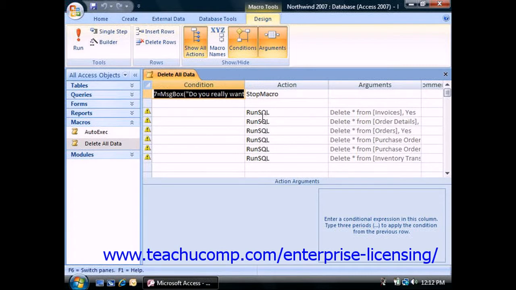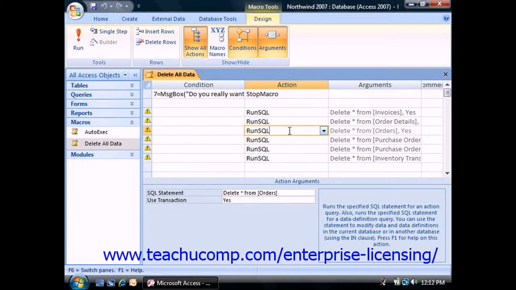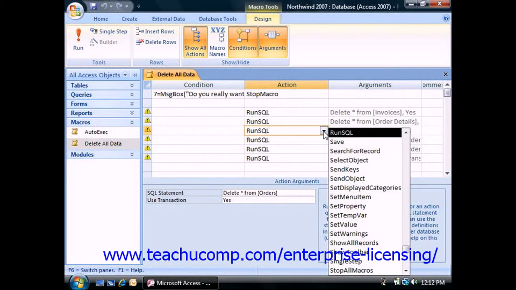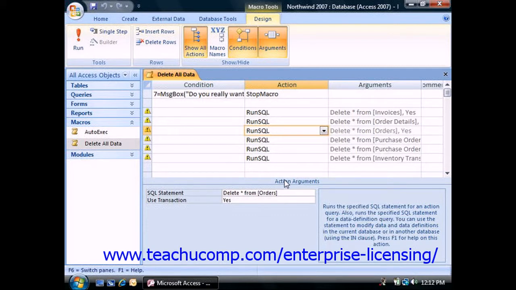The design grid can contain up to 5 columns. The Action, Arguments, and Comments columns are displayed by default. In the Action column, you can click and select one of the many actions that are available that you want the macro to perform. In the lower section, called the Action Arguments pane, you will enter any additional settings that the selected action needs in order to function into the appropriate fields in the Action Arguments section.